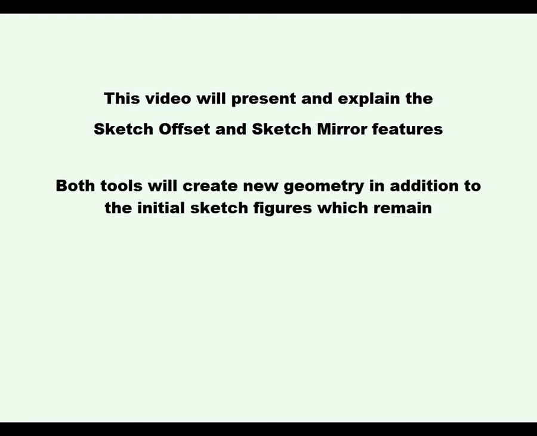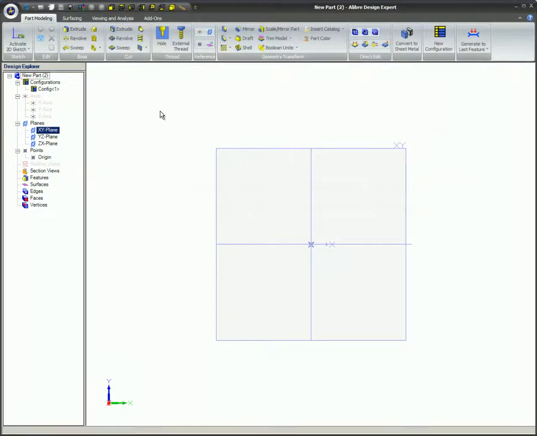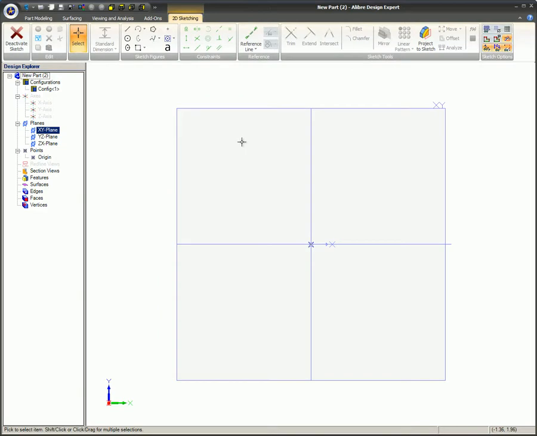This video will present and explain the sketch offset and sketch mirror features. Both tools will create new geometry in addition to the initial sketch figures, which remain. While you are in 2D sketch mode, the sketch mirror feature is located here in the sketch tools box on the 2D sketching ribbon. The sketch offset feature is located here to the right of the mirror feature.